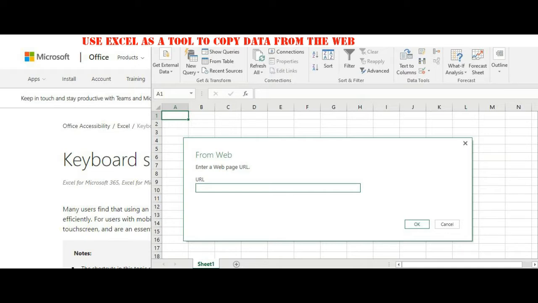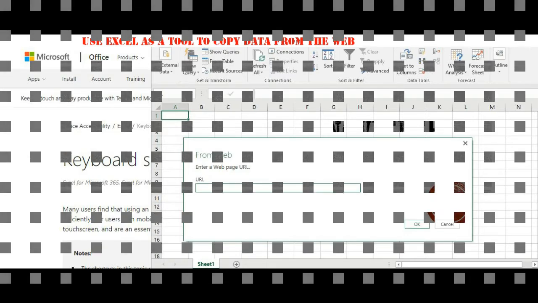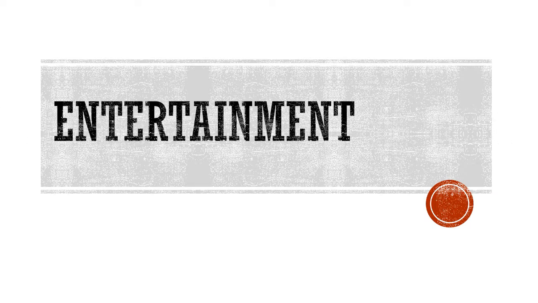Today I am going to show you how to use Microsoft Excel as a tool to extract data from the web. Believe me, Excel has had the ability to extract data from websites for a long time, at least since Excel 2003, but most of us did not use it. Anyway, without wasting much time, let's see today's lesson.